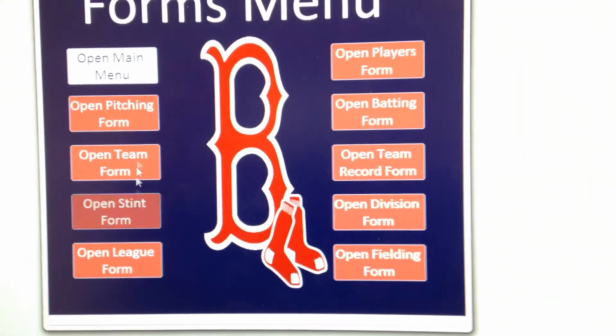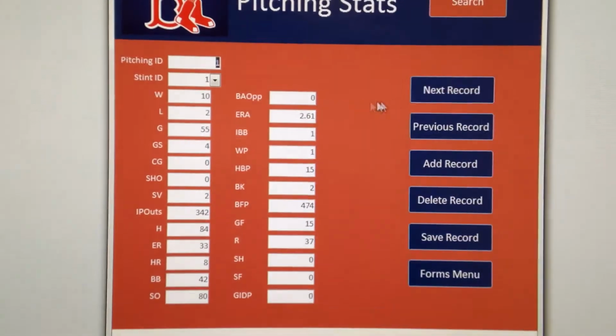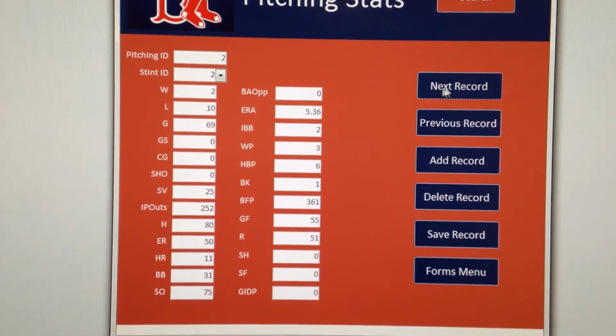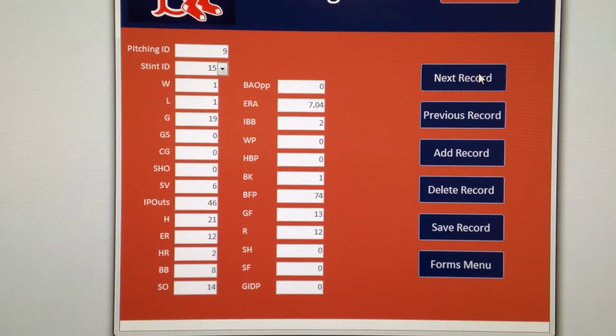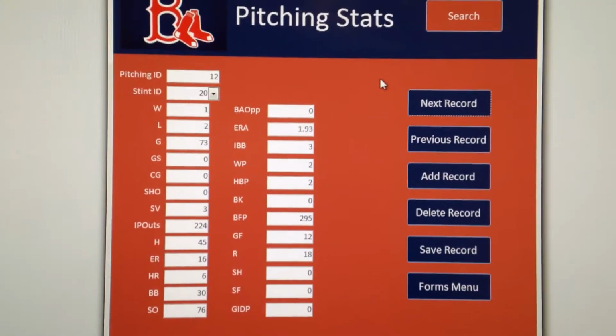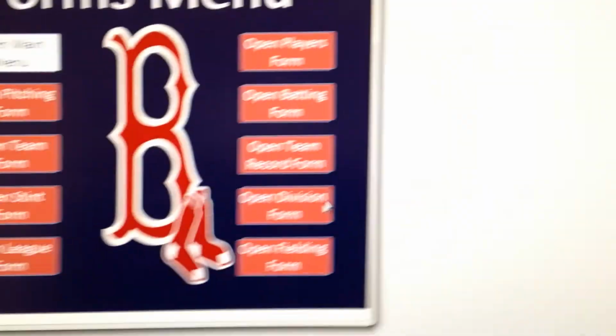Also, we have the pitching form that has each stint, and for each stint they have the player's stats for that season based off of pitching ID, and you can search as well in that form. Same with the fielding.